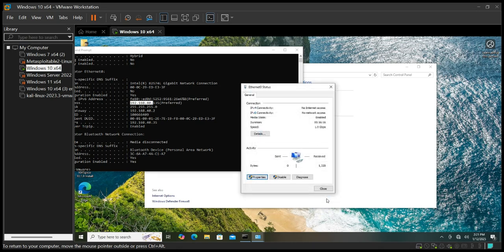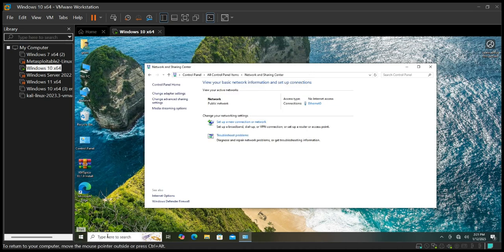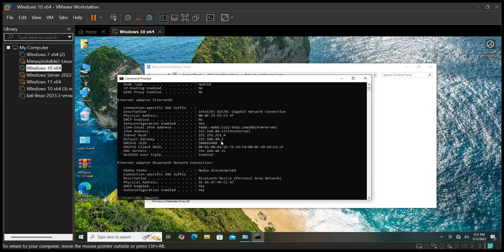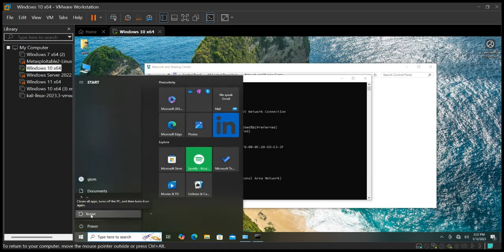You cancel this dialog box, you close this one, and then if you come back to the command prompt here, or to the search prompt here, cmd, and do ipconfig /all and hit enter, you are going to see that the IPv4 address is still the same. It has not changed. Why has it not changed? This is because you need to reboot your laptop. So I will come to my start menu here, and I'm going to take restart like this.